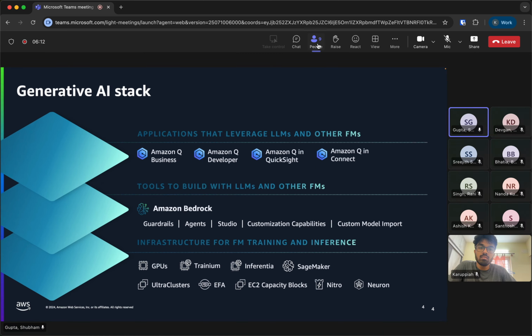So all these different use cases are what is supported by Q Developer. Then we have Q in QuickSight. We'll be exploring some of these also today. We'll be exploring Amazon Q Developer, and Amazon Q in QuickSight.